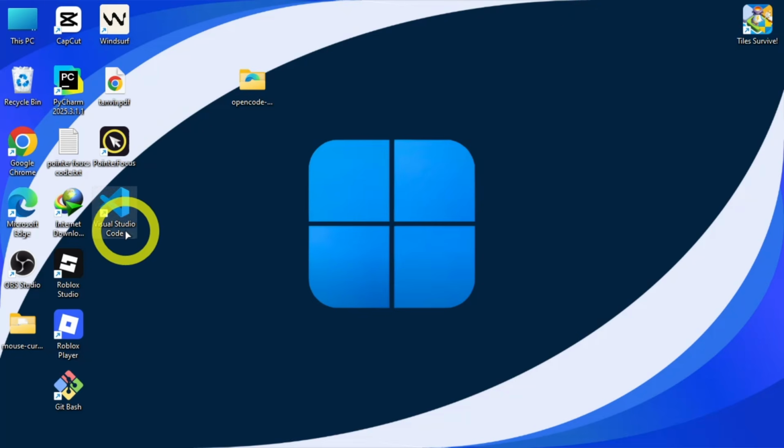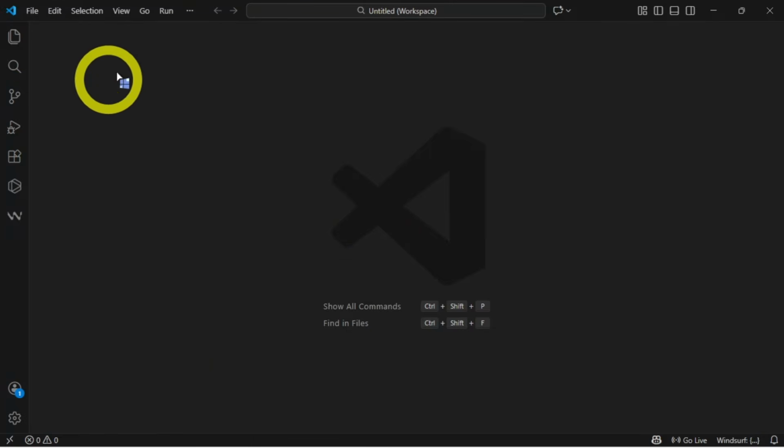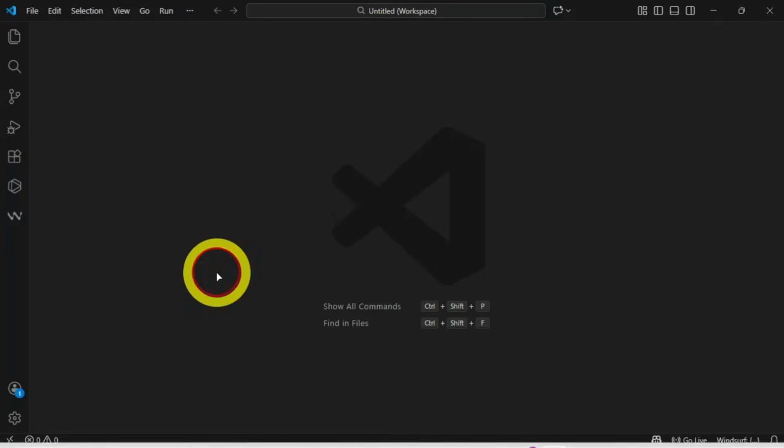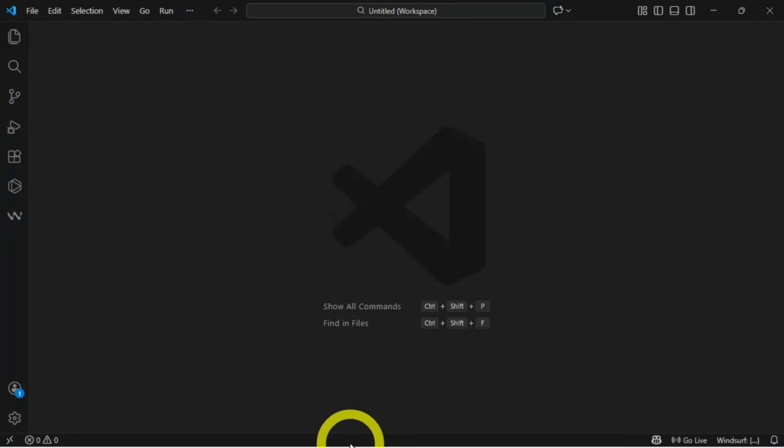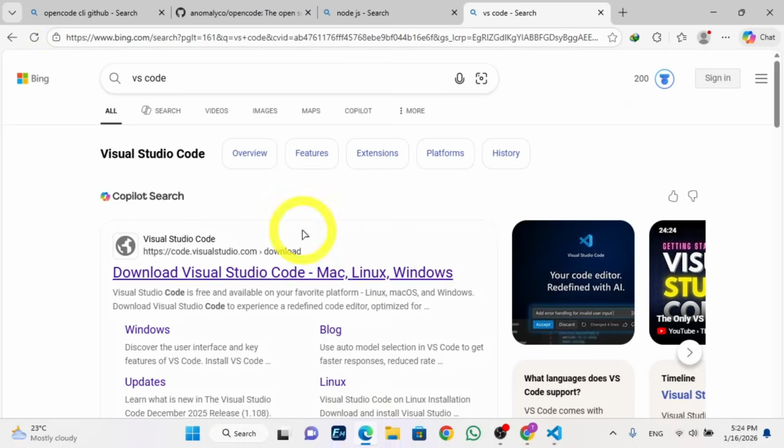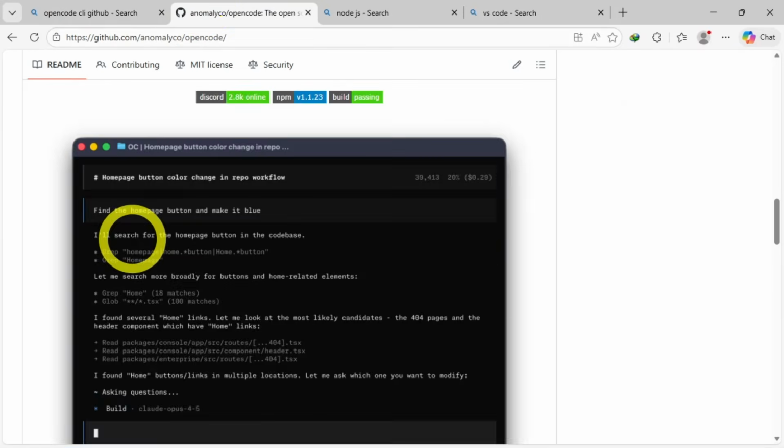At first you have to install VS Code on your PC. Here you can see I have VS Code on my PC. So basically if you open your VS Code, you'll find something like this. Now we need to actually install OpenCode CLI here. So let's go to the browser, and here you can see I have opened OpenCode CLI.